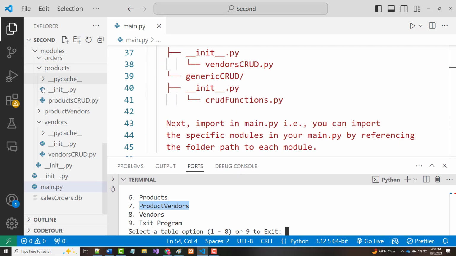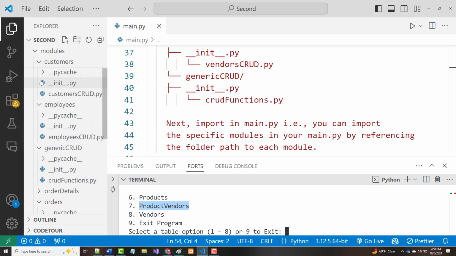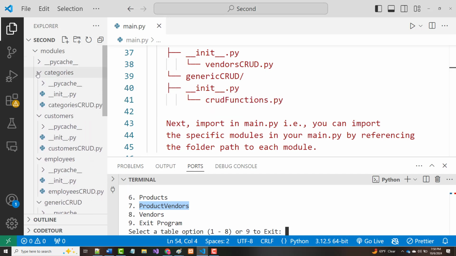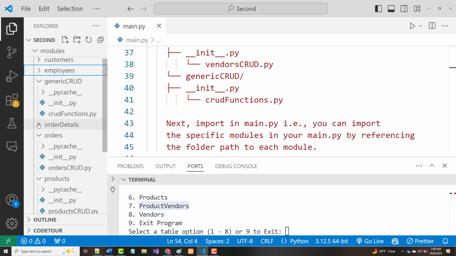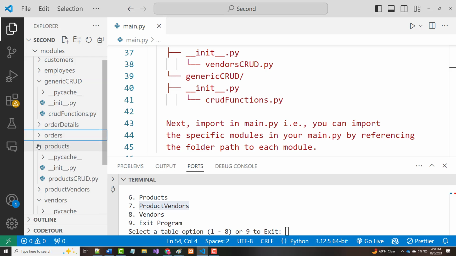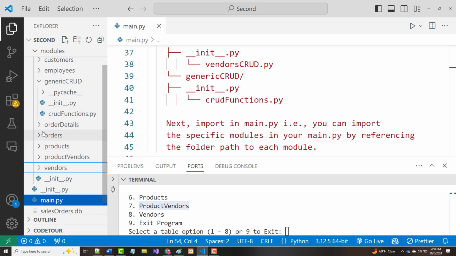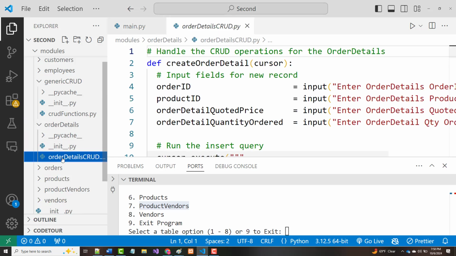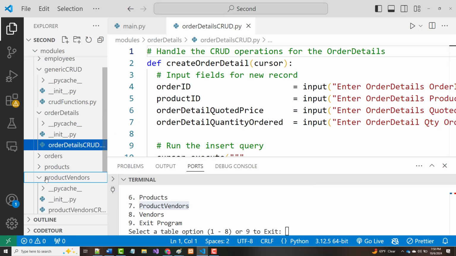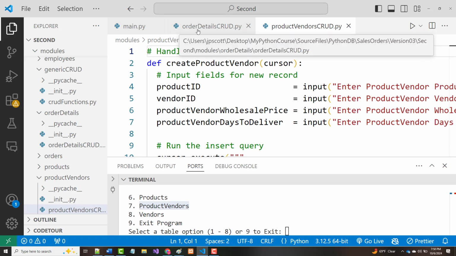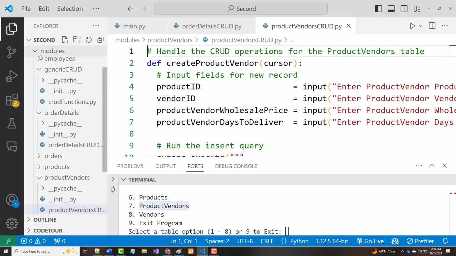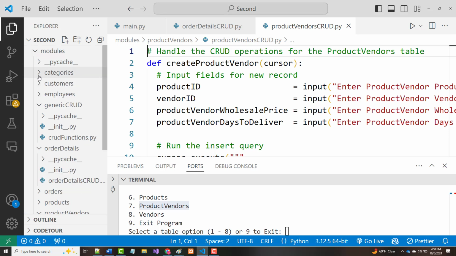All right. So let me close a bunch of these that I've got open. So categories can close, customers can close, employees can close, orders can close, products can close, and vendors can close. We'll open order details, and we will open product vendors. All right, so these are the only three now we have open. In fact, let's also open up categories.